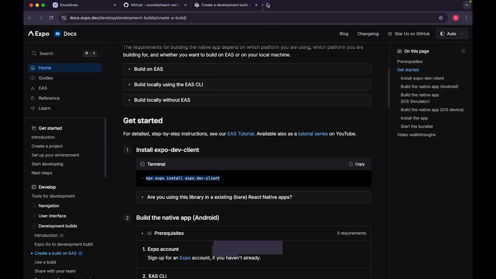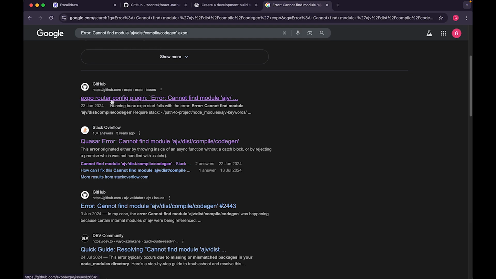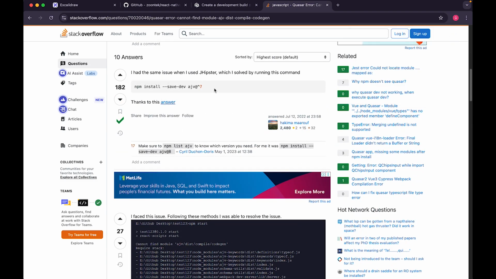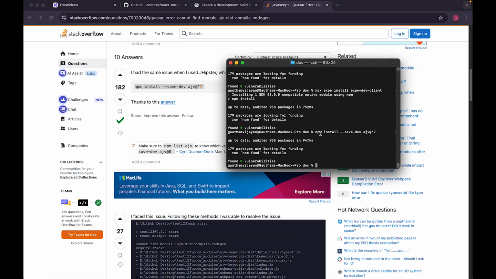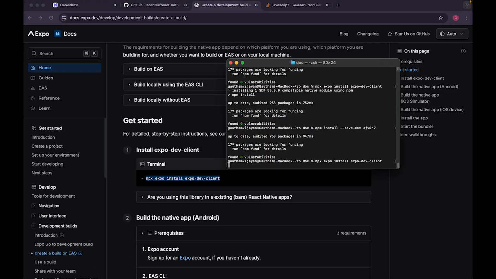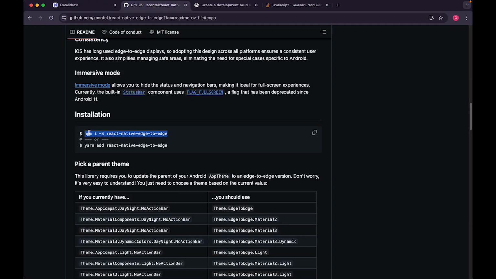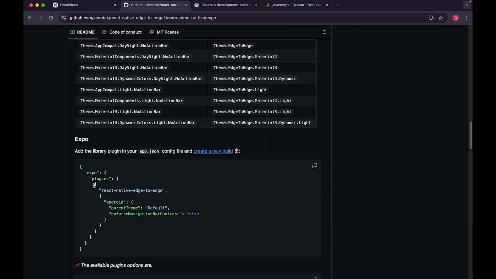I'm going to copy this and paste it here and add expo. Here they're saying it's an expo router config plugin error, and they're also showing this one. I'm going to tap on this, and if I scroll down, this is the accepted answer. So I'm simply going to npm install this. You can see that particular package has been installed, and then I'm again going to install this dev client. Once that is done, the next step is to run it once again, and then I'm going to copy this one.